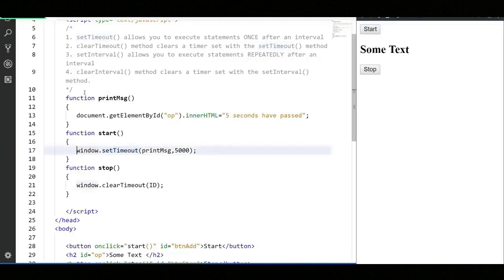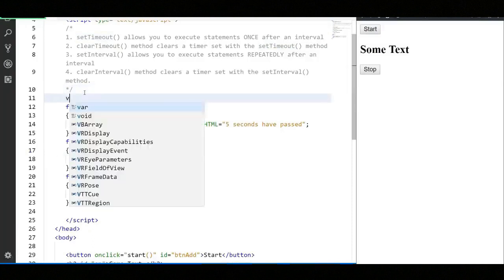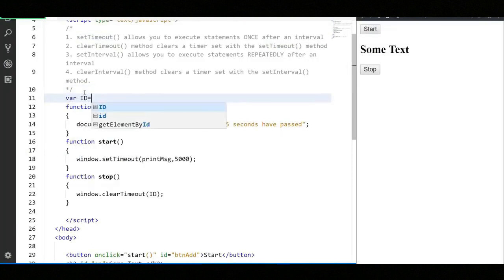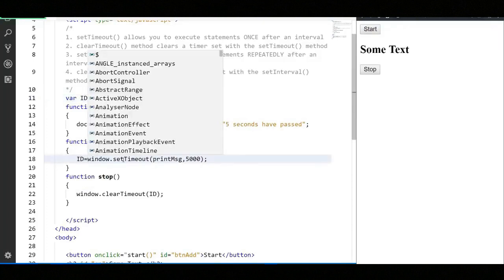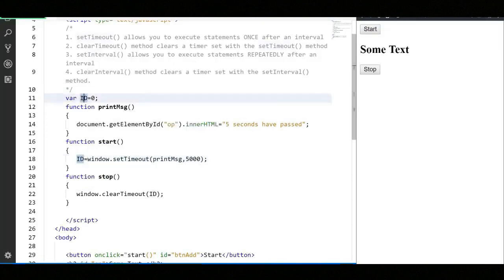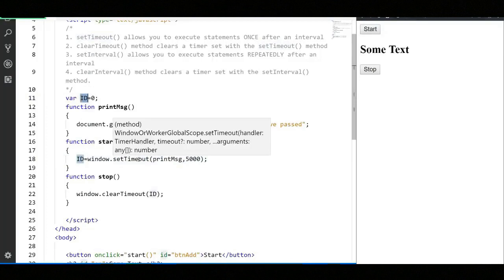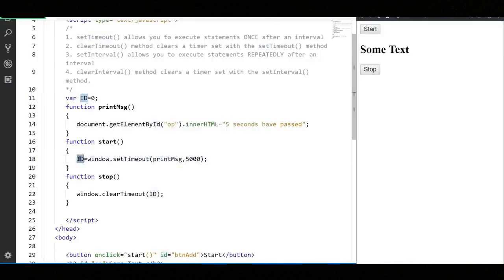So what you can do is create a variable. I'm going to say var id. I'm going to set it to 0 initially, and I can say id equals, and now this id variable that we created will store the unique ID of that timer, and that ID is required when you want to clear that timer or reset it, or stop it. So when I say clearTimeout, I'm basically stopping that timer from actually executing this printMsg if I do it before 5 seconds.